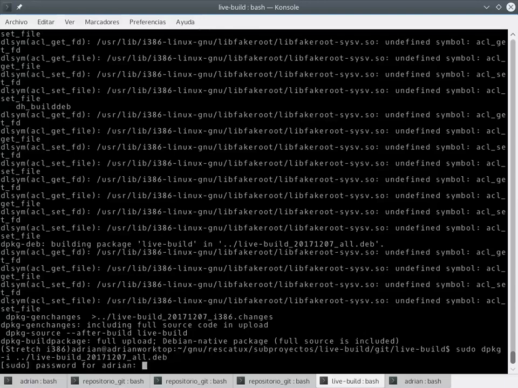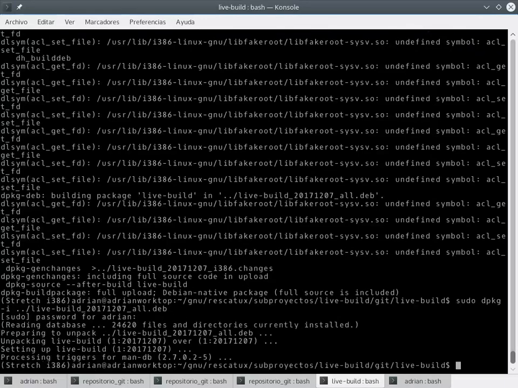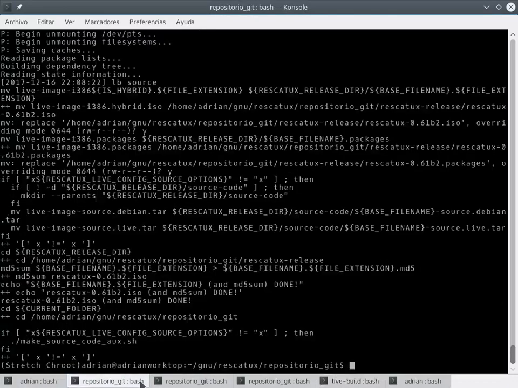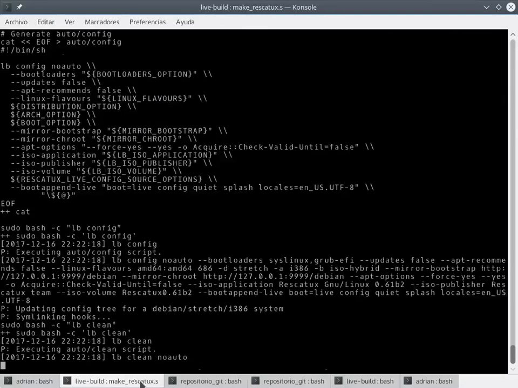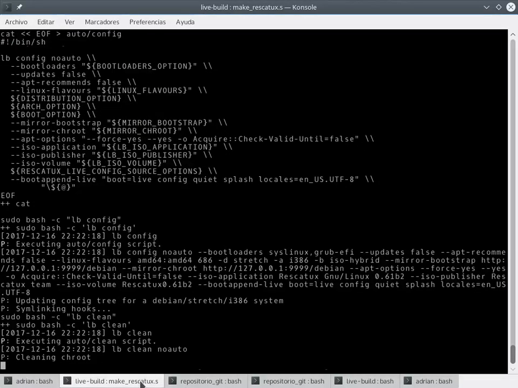Okay, so once I install the package, yeah, I have already installed the package, and now I can build this, and now it should work.